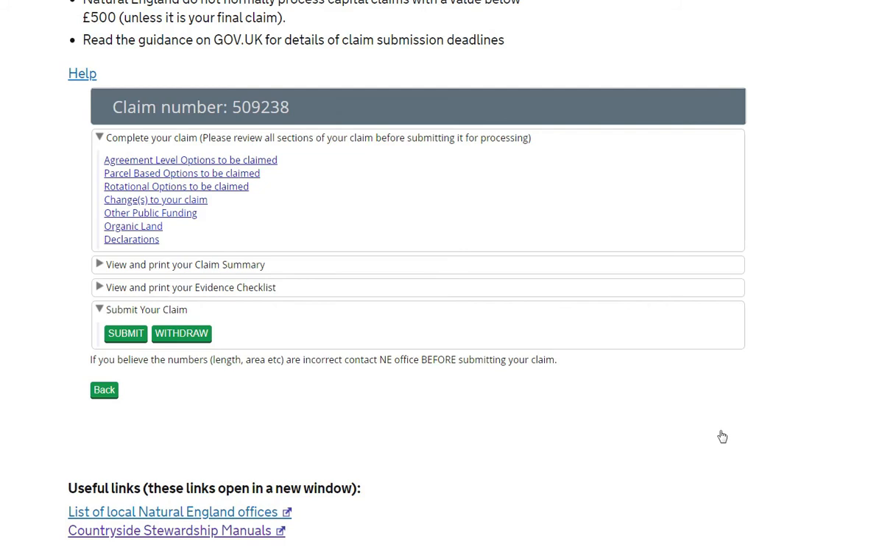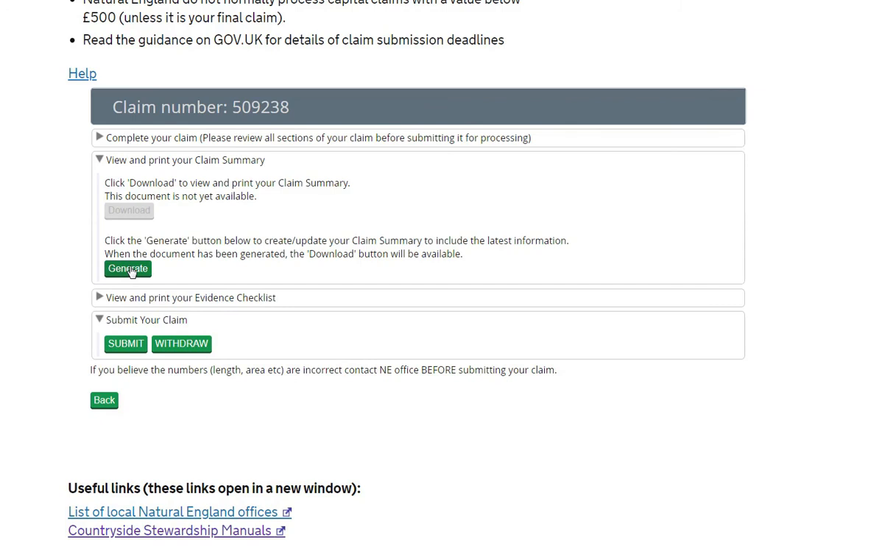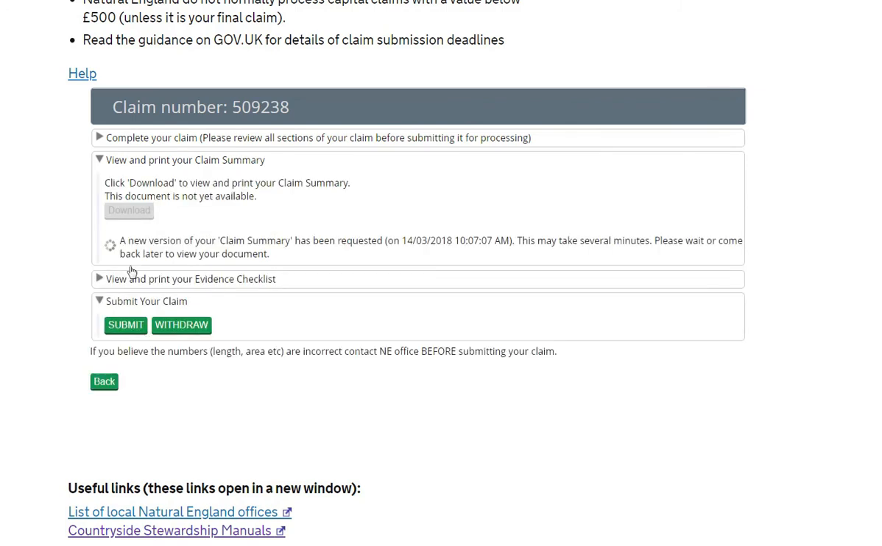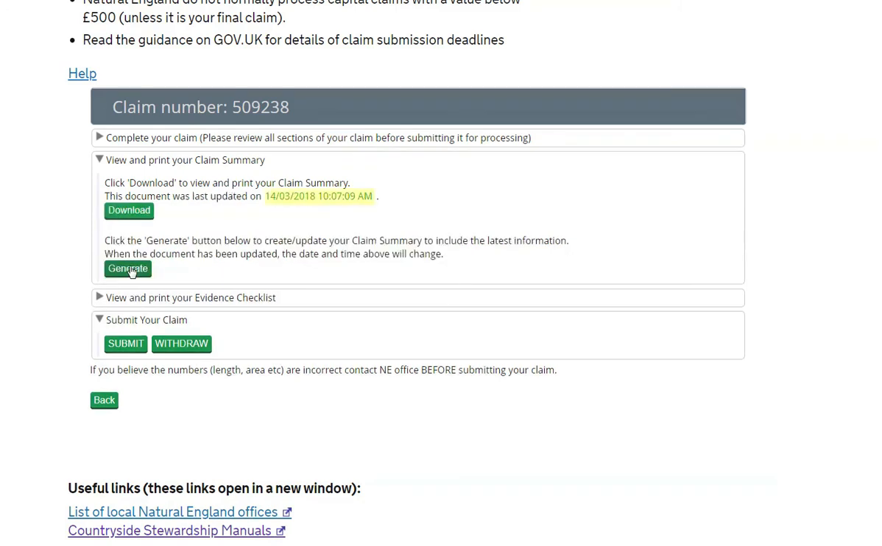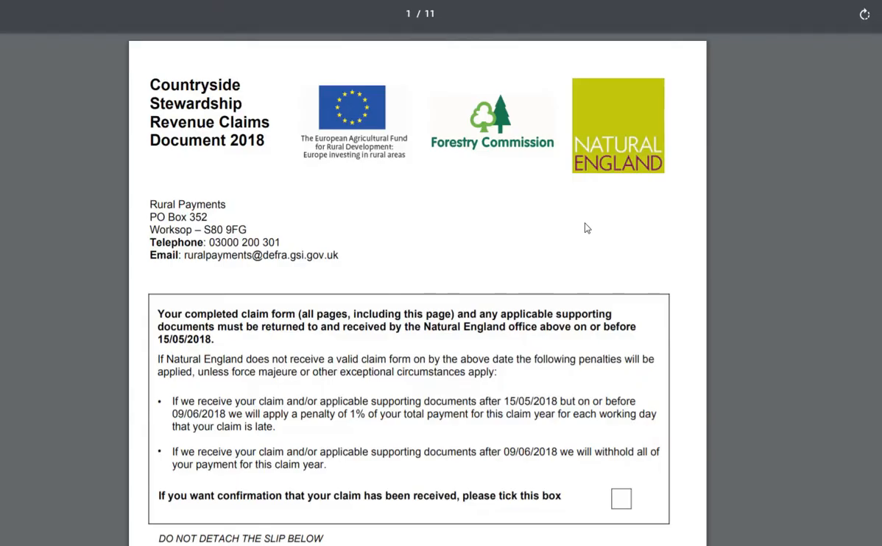Go to View and print your claim summary, then select Generate. Once the claim summary has been created, the date and time the document was last updated will appear above the download button, and you will now be able to click Download to open the summary. You can print a copy or save it to your computer.